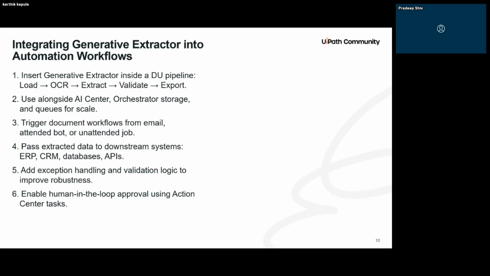And also for scaling purposes, you can run it together with the AI Center and Orchestrator storage and queues, which really helps when you're handling large document volumes. Everything at that point becomes easier to manage. And when it comes to triggers, you can trigger these workflows from pretty much anywhere. Basically, an email coming in, an attended bot just by clicking a button, or even a fully unattended job running in the background.